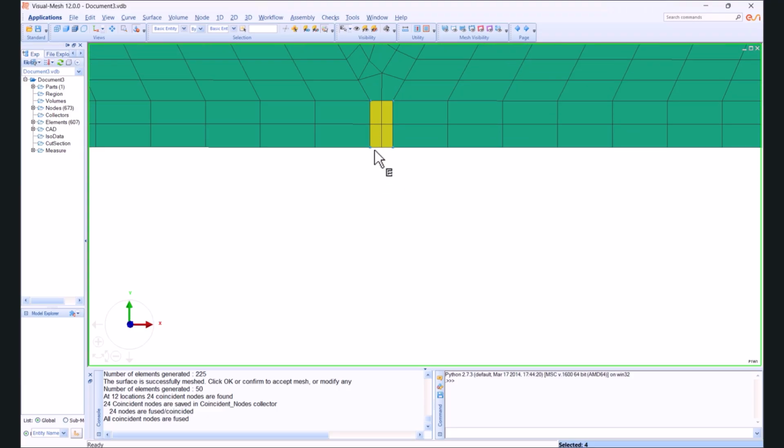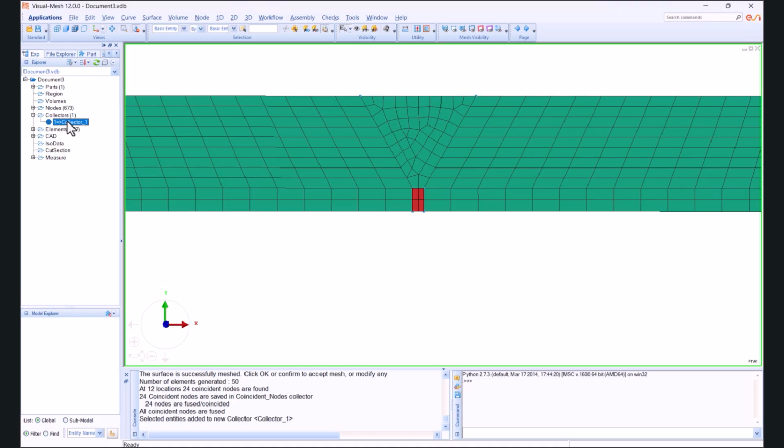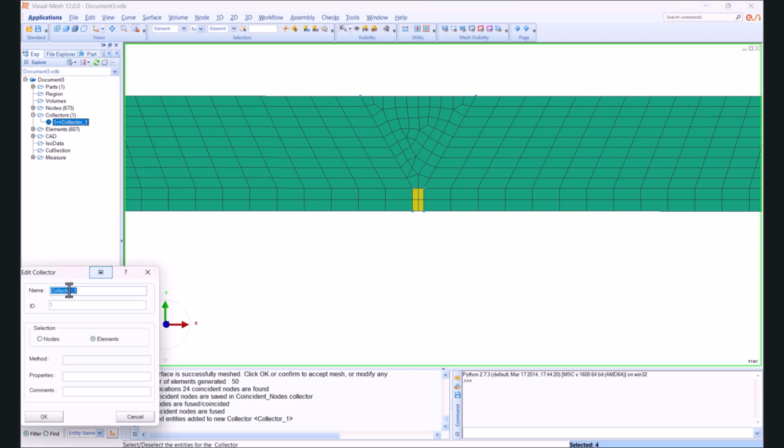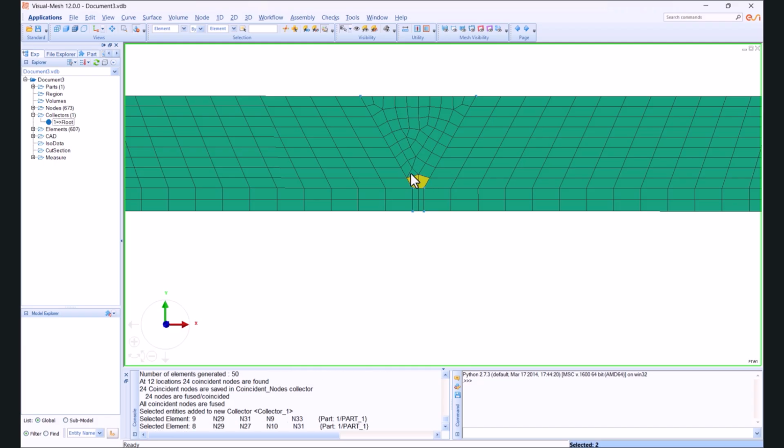Now let's create the weld zones. This is going to be my root pass. So by right click and from tools, add to new collector, and I have to rename this collector. So from edit, we say this one is root pass. Okay, we click somewhere on the screen.